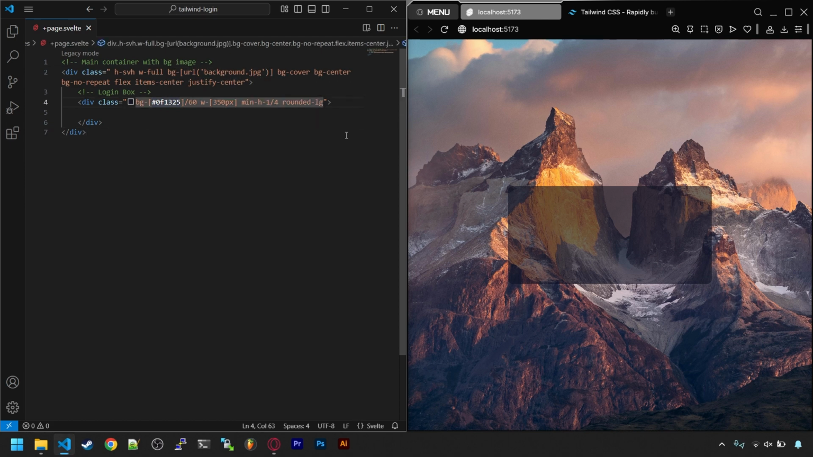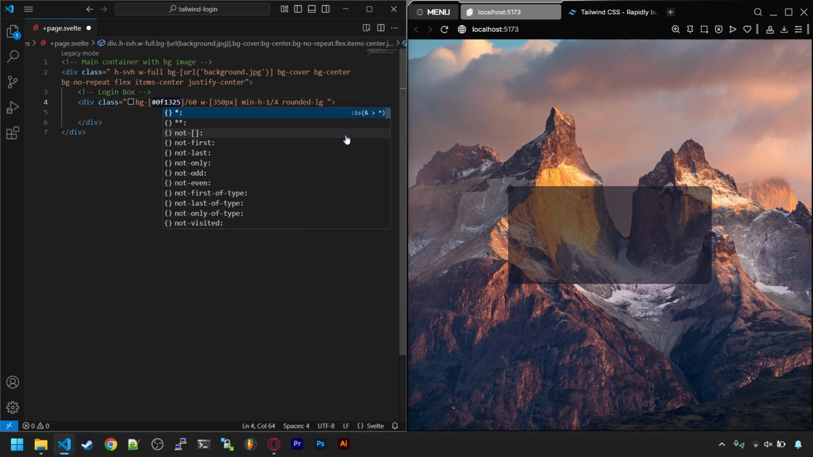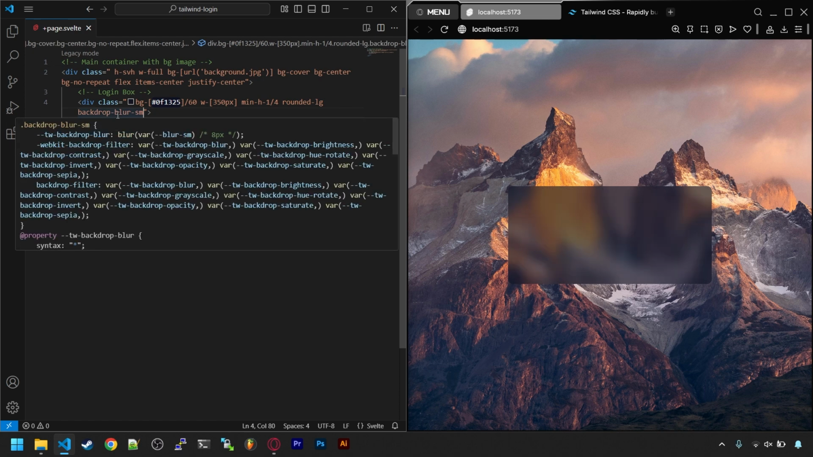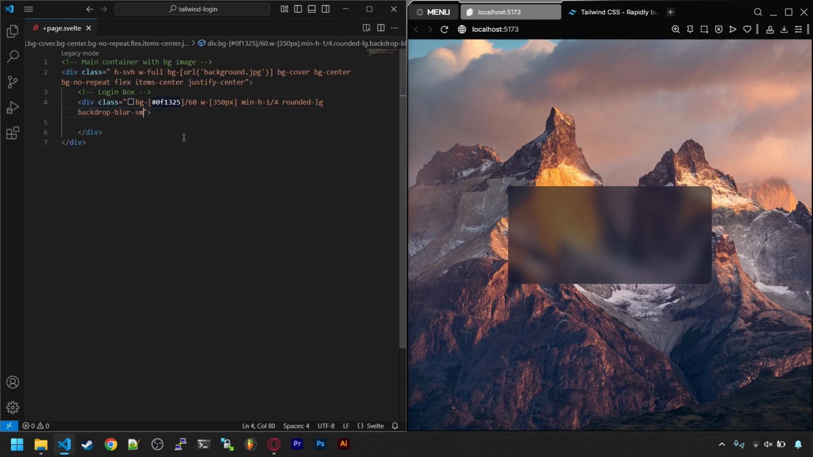I also want to blur this box, so it's easier to read the text that'll be on it. And we can do that in Tailwind with backdrop-blur and then a size, and we're going to pick a small blur. And notice how much CSS this is really applying for us. And this is where Tailwind really is handy, because it'll handle all the browser differences too for special things like backdrop blurring.